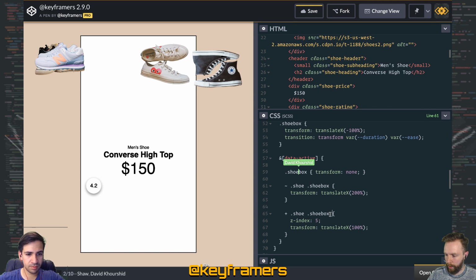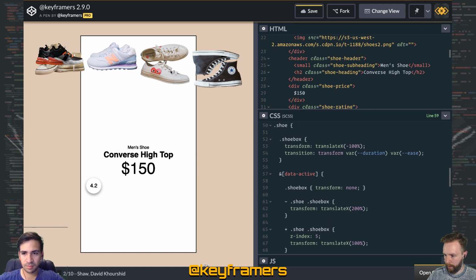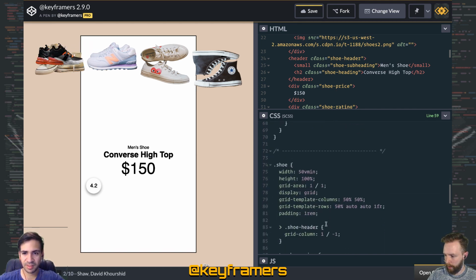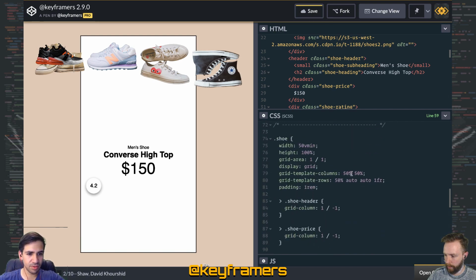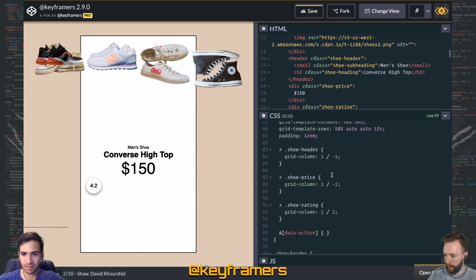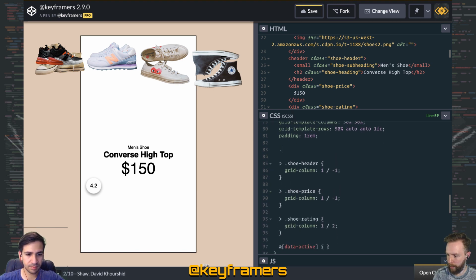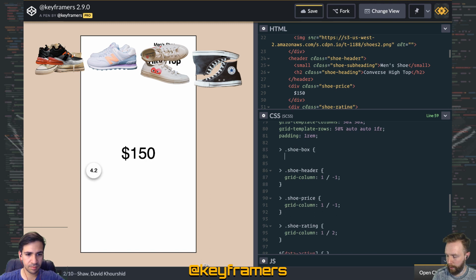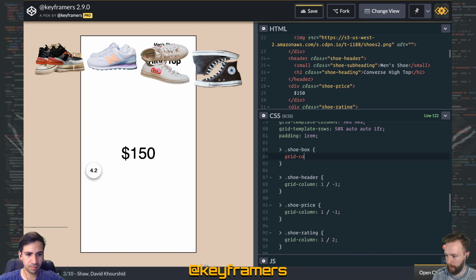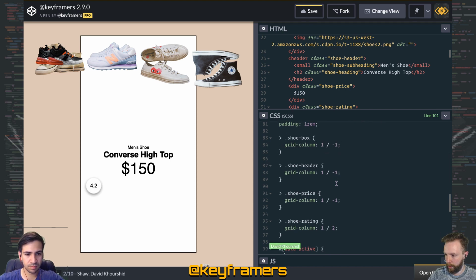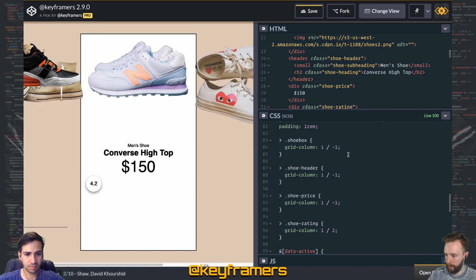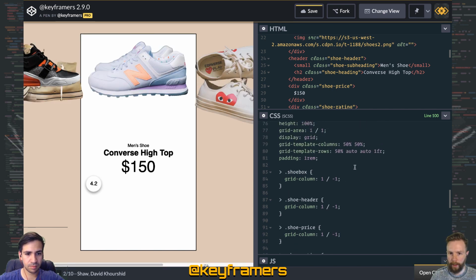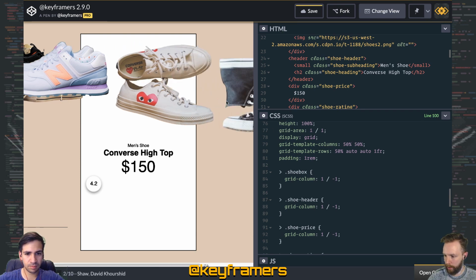And then what's going to end up happening? Oh, those aren't full width, I don't think. Yeah, those should be full width. Grid template columns. Shoebox down here in the layout, grid column 1-1. That needs to be the full width. Oh, shoebox, there we go. Okay, so those are full width now. So that should shift correctly.